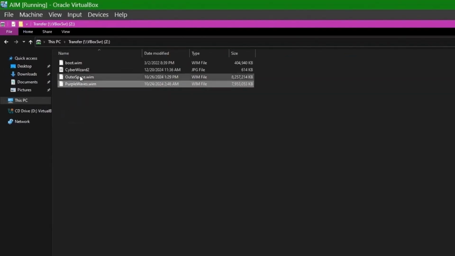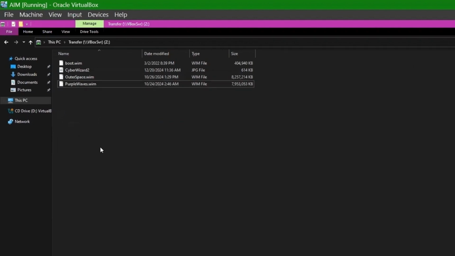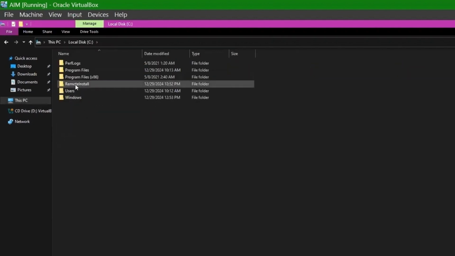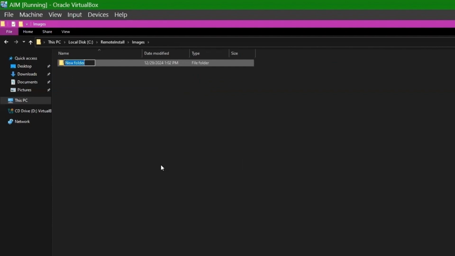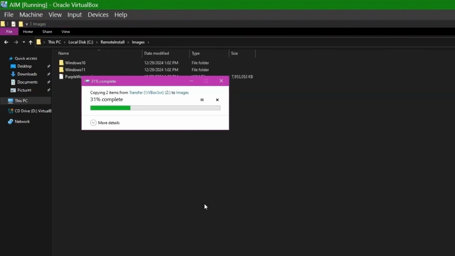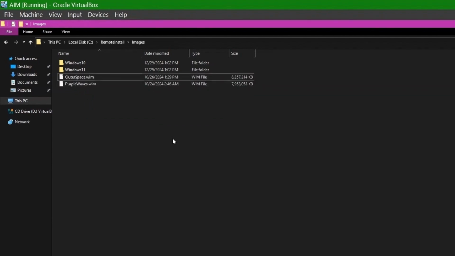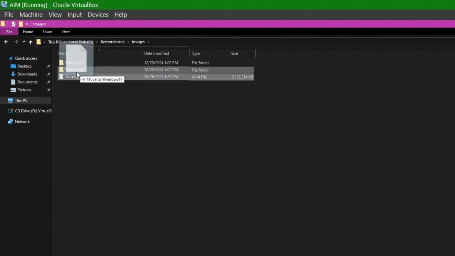Let's copy them out of the transfer folder and navigate to this PC, C, RemoteInstall, Images. Let's create a folder for Windows 10 and a folder for Windows 11. We'll paste in the two custom images here. Purple Waves is a Windows 10 image and Outer Space is a Windows 11 image.